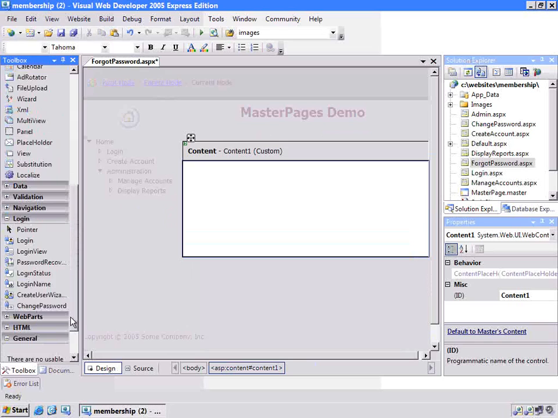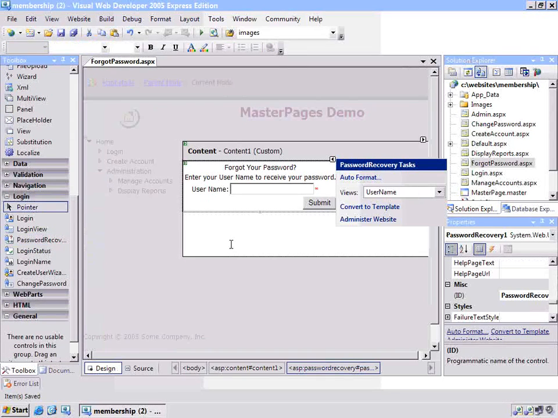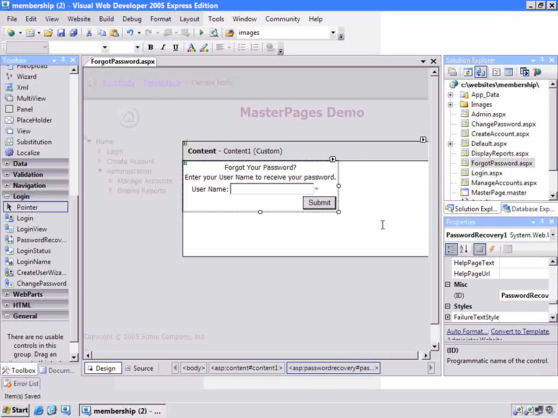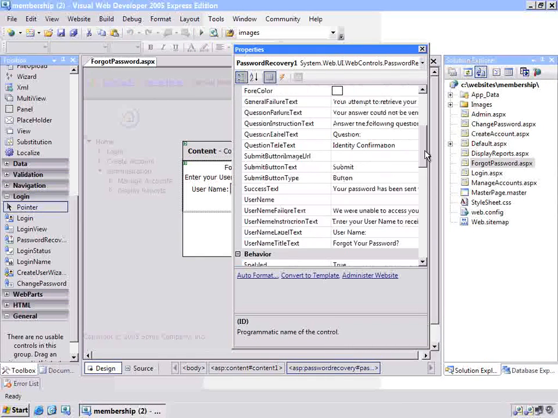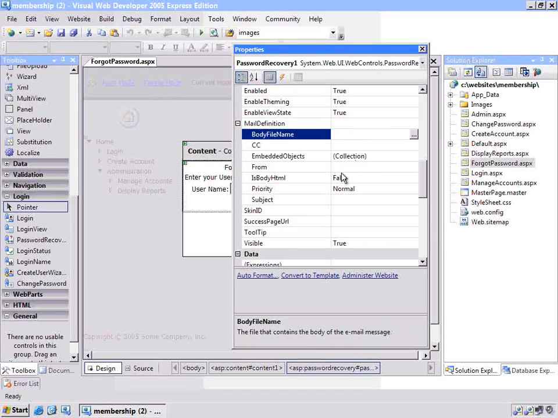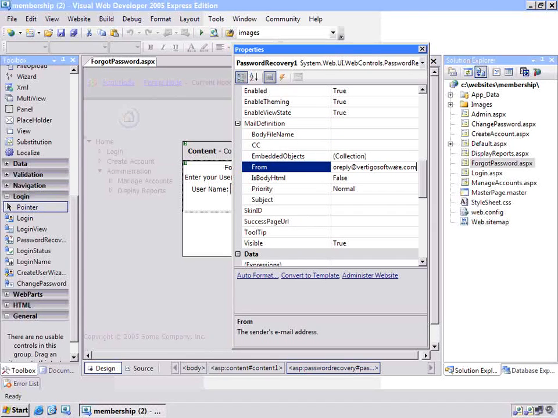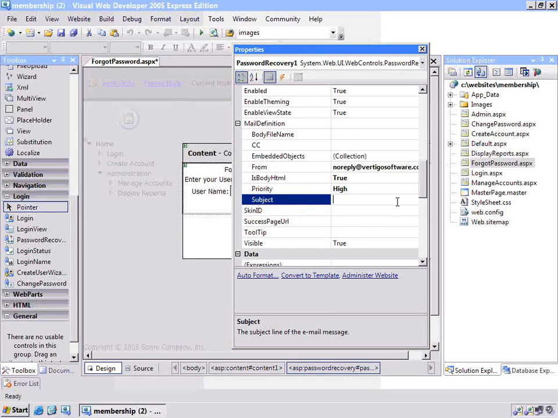As you might expect, we need another component, this password recovery control. And all we need to do is drag it over. It's going to take care of the rest. We do need to set up the email information though. So under, let's see, there's a mail definition. Here we go, mail definition. So we'll do something like this is from no reply at vertigosoftware.com, and maybe make the priority a high priority. And the subject is forgot your new temporary password.